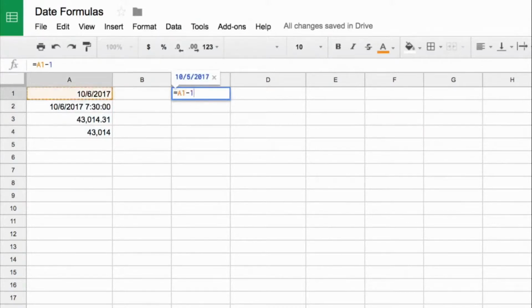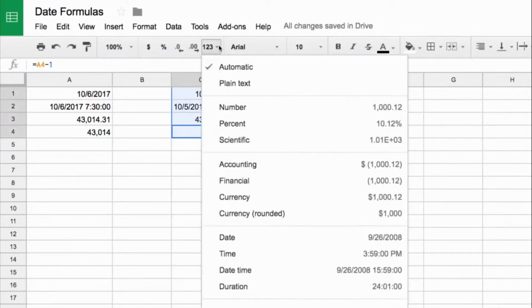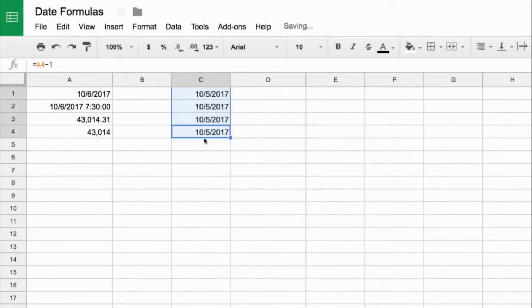because if I now take all of them and subtract 1, you saw that was the 5th, that was the 5th at 7:30, and if I format them all to be short dates, you'll see that they all give me the 5th of October. So they can all be subtracted and then turned into dates by format. So it's really important to understand that there's what you see on the screen with dates, and then there's the underlying data, which is this serial number.